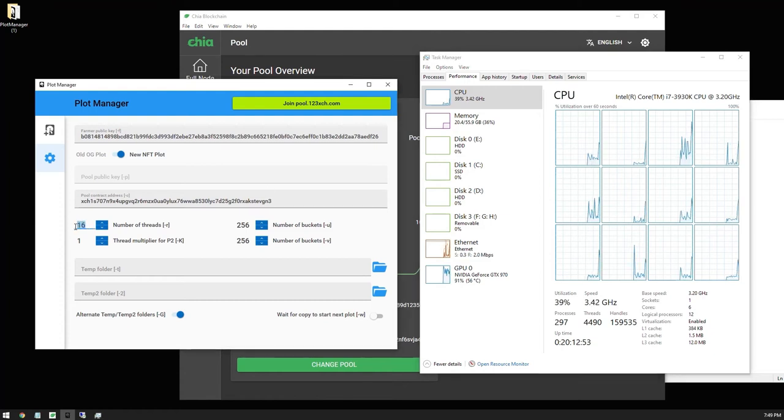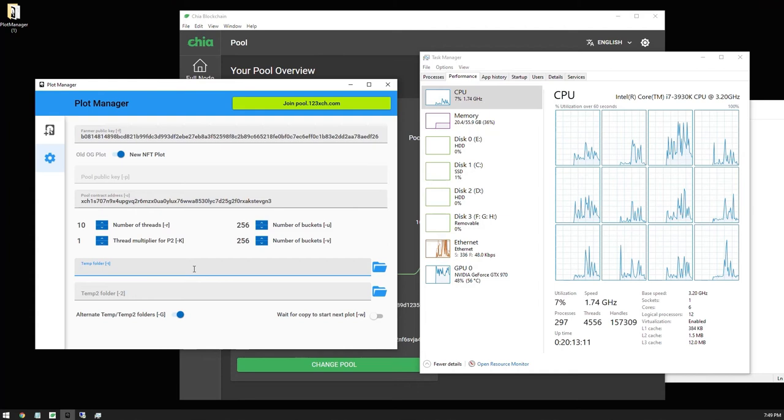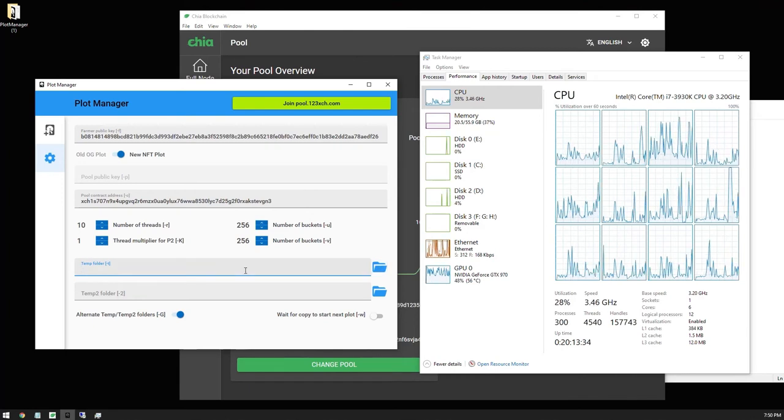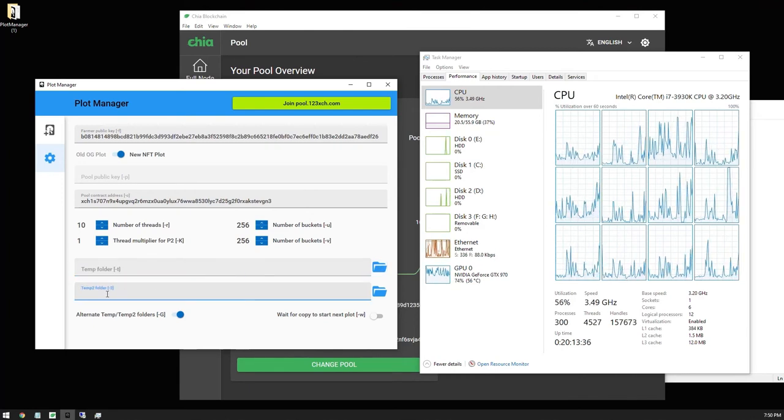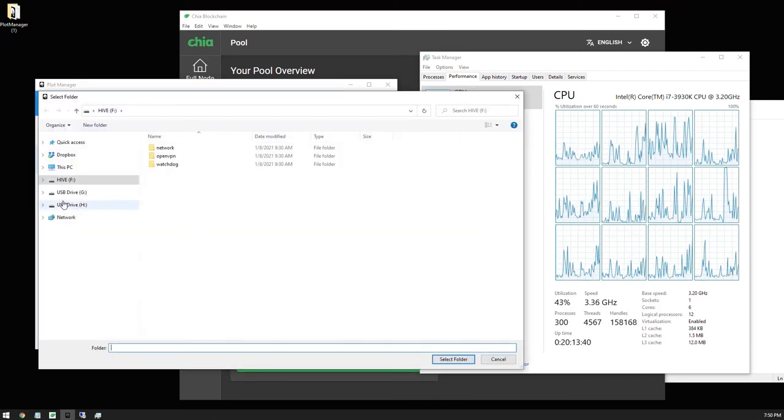I'm going to input actually 10 because I like to leave a couple just so it has some power to run other apps in the background. In the temp folder, this is the SSD drive or NVMe drive, the fast drive that you are going to be using to create plots. If you have two, you give this the second directory, but if you have one, you can just give it the same.